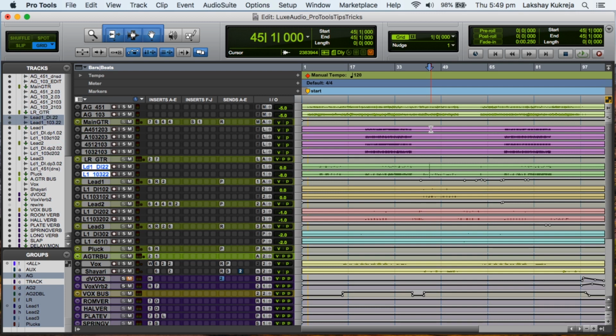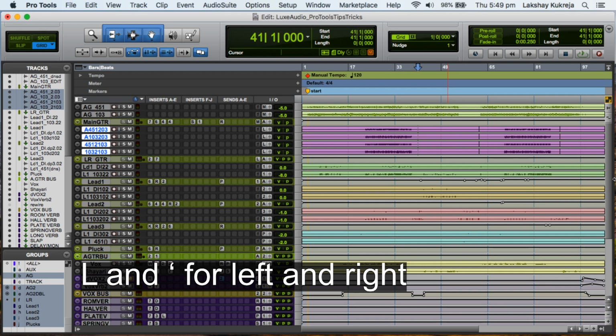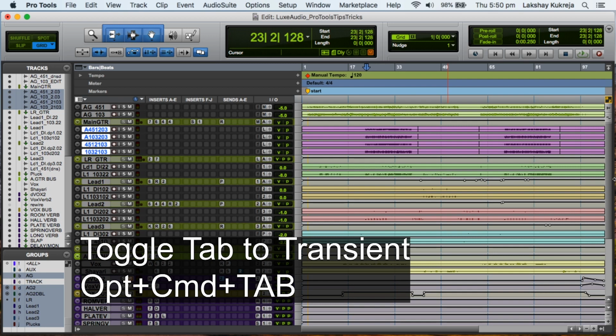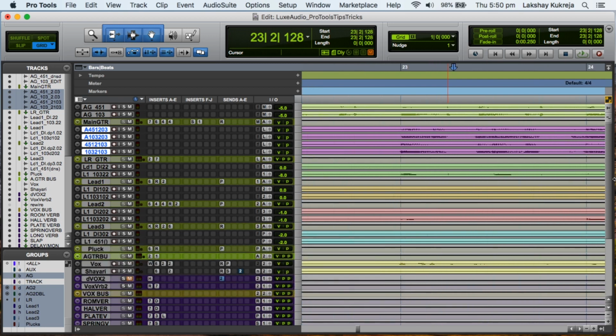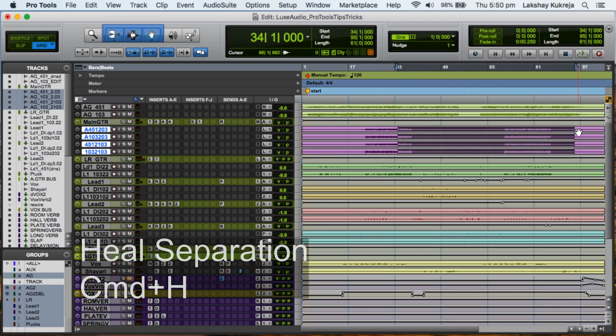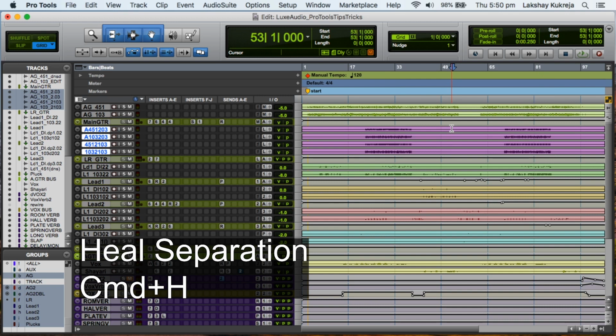And if you wanna move left to right, boundary to boundary, let's create some clip boundaries here. You can use L and quote to jump from boundary to boundary. Or if you have tab to transient enabled, which you can toggle using Option Command Tab, you can jump from transient to transient using L and quote. So now I'll select all these edits I made and press Command H to heal.